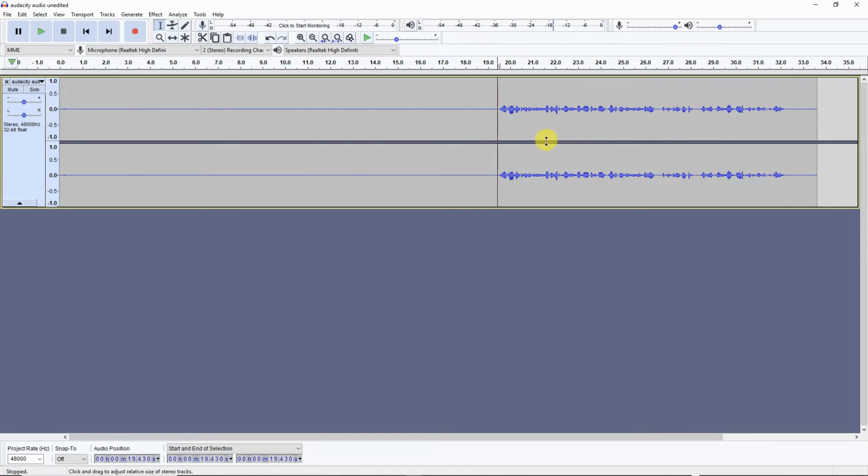All right, so that's fine. As you can notice, the waveforms are quite low at the moment because I'm not speaking very loud and the gain input was quite low as well.